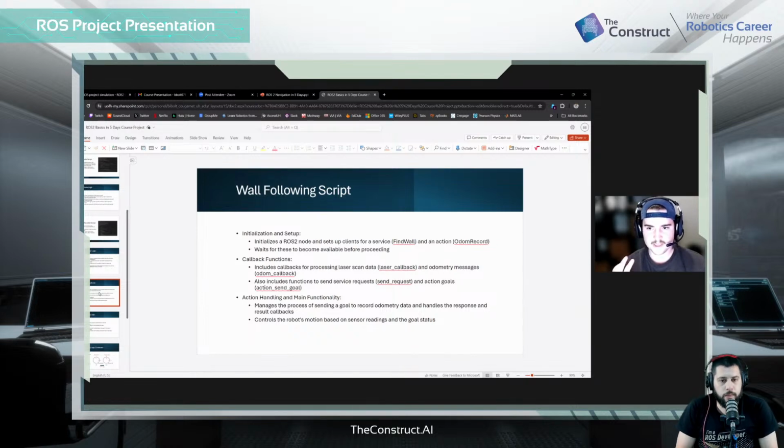So I'm setting up clients for find wall and odom record. It waits for those to become available, and then it begins. So I have loops running at the start of the code to make sure those are good. First, wall finder. It won't continue until the wall is found. So wall finder finishes first, then wall following can start.